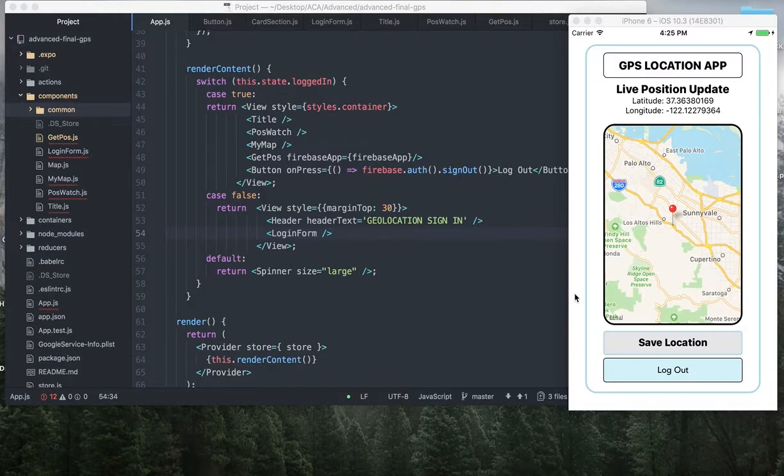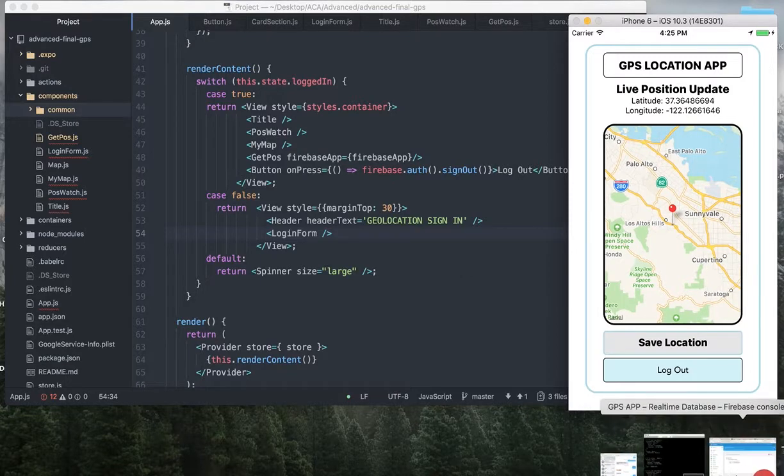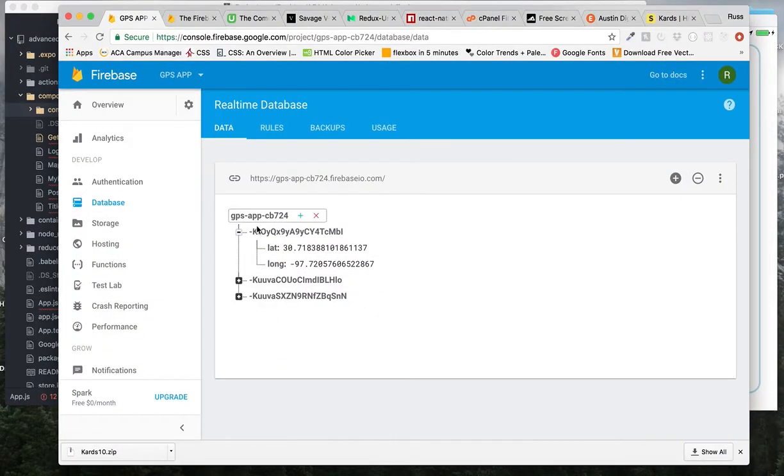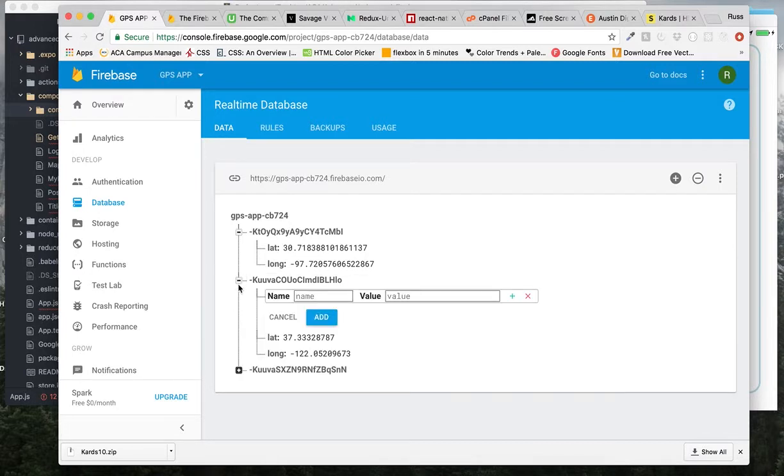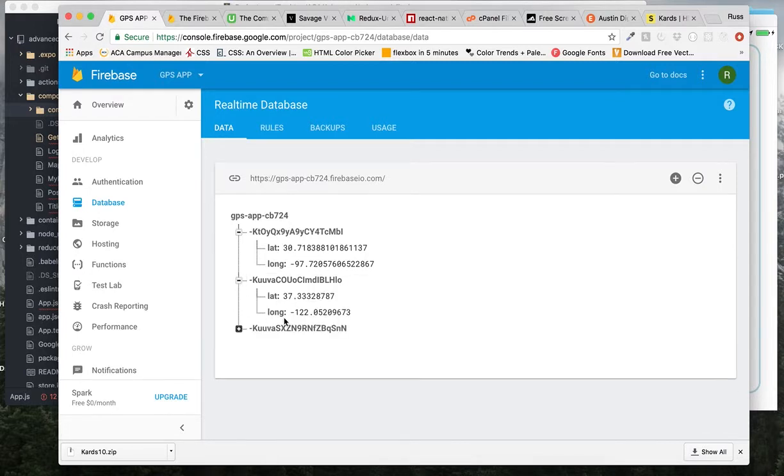And then the get position component is simply just a button. You click save location, and then it goes into my Firebase backend here. So this one was previous, and these are the two that we just added. You can see them populating the database there.